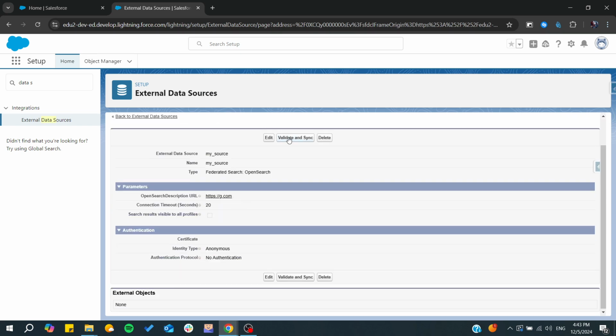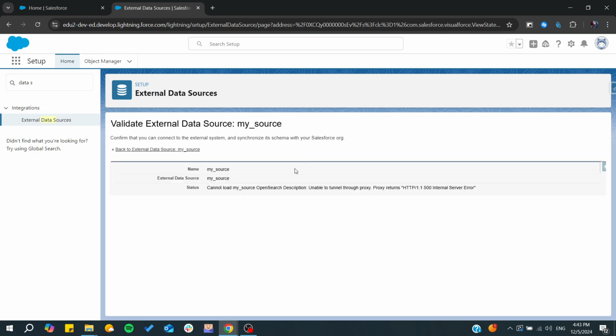So from here, after that you will need to validate and sync, and if everything is working, it should validate and sync, and now you can have your external source. So basically, as you can see, my status says it cannot load my source because of course the URL is wrong, and that's why. So basically this is how you can do it.